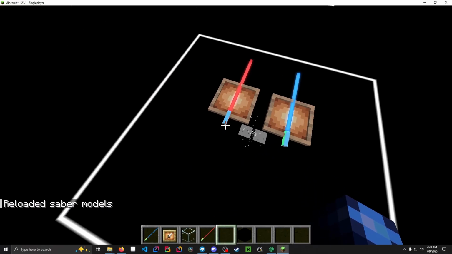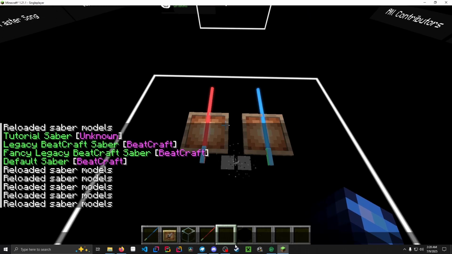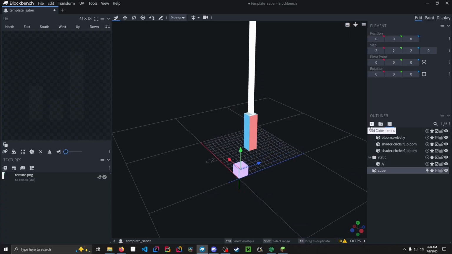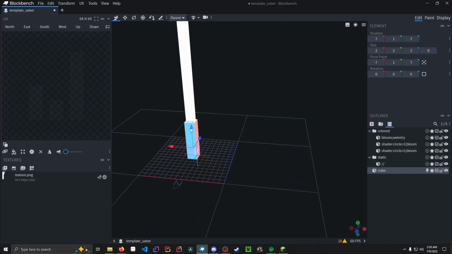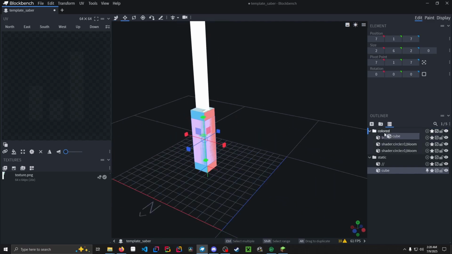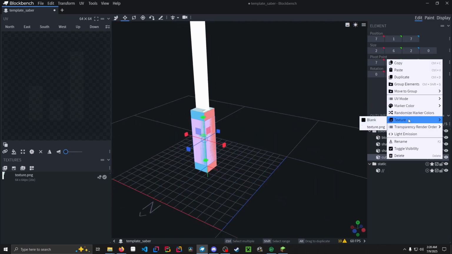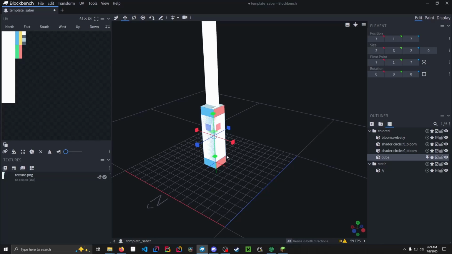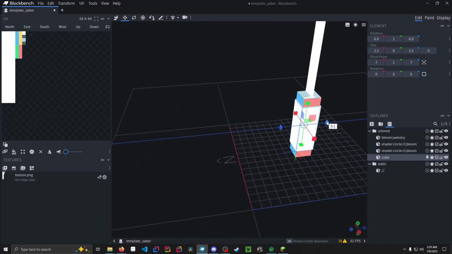And now for the hilts, you can just touch that however you want. I will just make a cube, drag it here, go up, resize it to that. I want it colored, so move it to colored. Right click it, set its texture. And then I'm also just going to make it slightly bigger. I'm doing this part after setting the texture so that the UV mapping stays as just 2 pixels wide instead of 2 and a little bit.